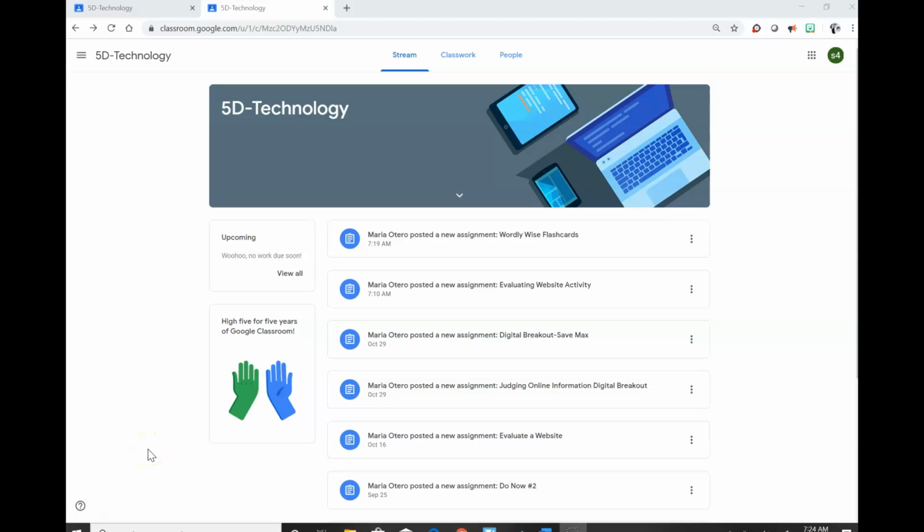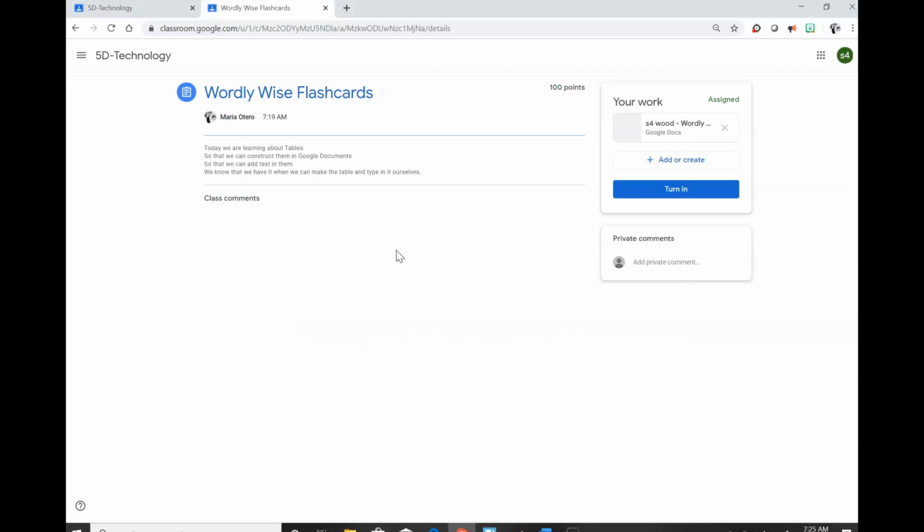Okay, today I'm going to show you guys how to make Wordly Wise flashcards using Google Documents. First thing you're going to do is go to my Google Classroom and click on the Wordly Wise flashcard assignment. Once you're in there, you'll see a box that says Your Work. You're going to click on that.